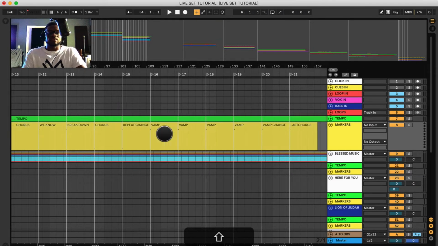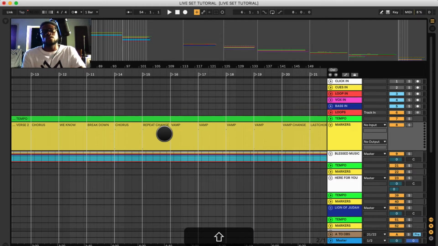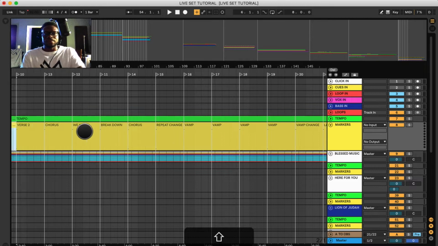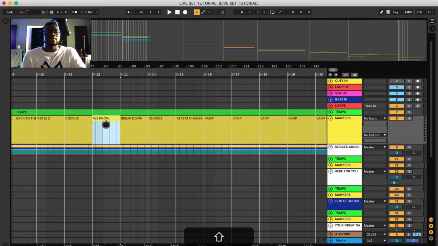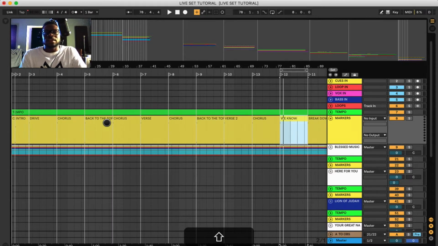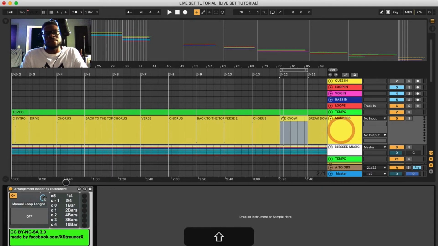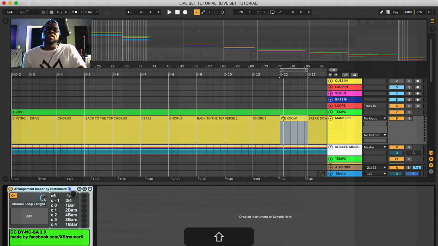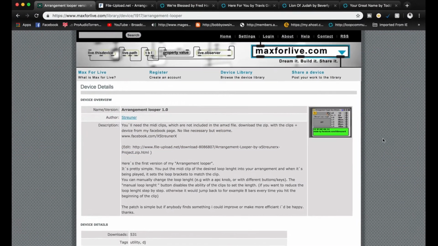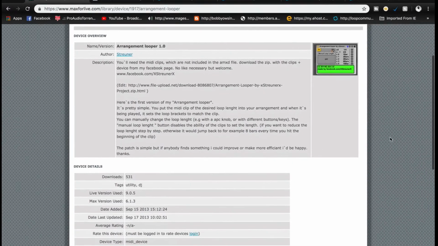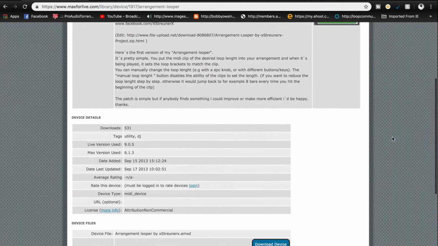I like to actually, in certain songs, if I know the words to the song, so it helps me know exactly where I'm at. Like this section, it says, we know that God's word. That's that section. And that's what I like to do. But on this MIDI track, it's this plugin called Arrangement Looper, which is the secret weapon of all secret weapons.